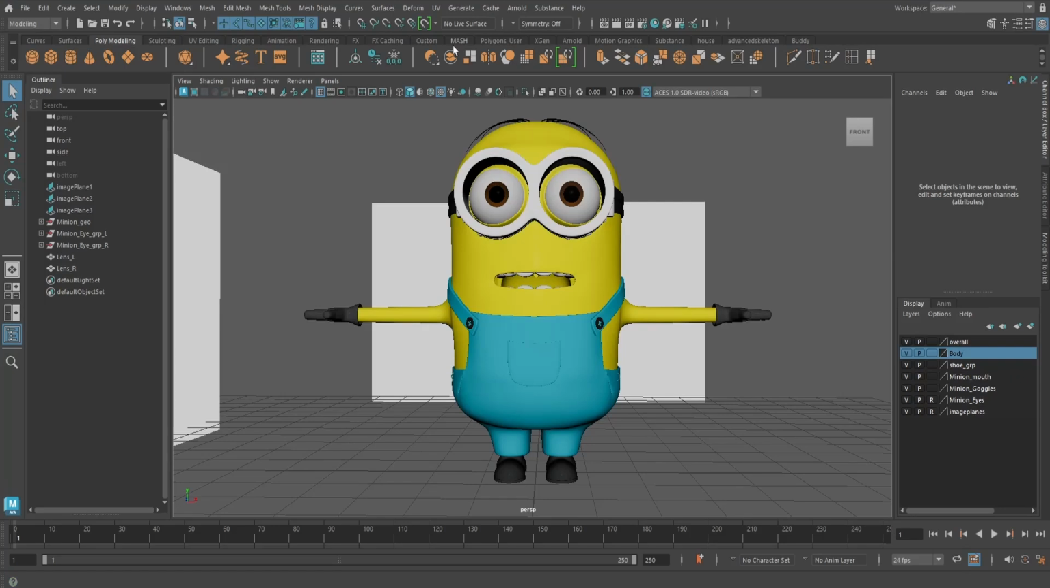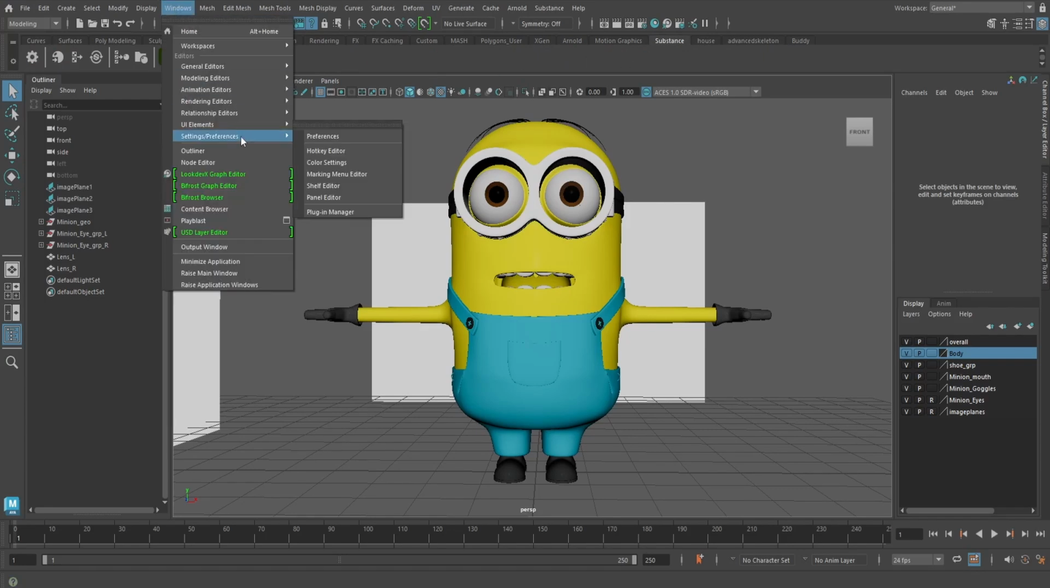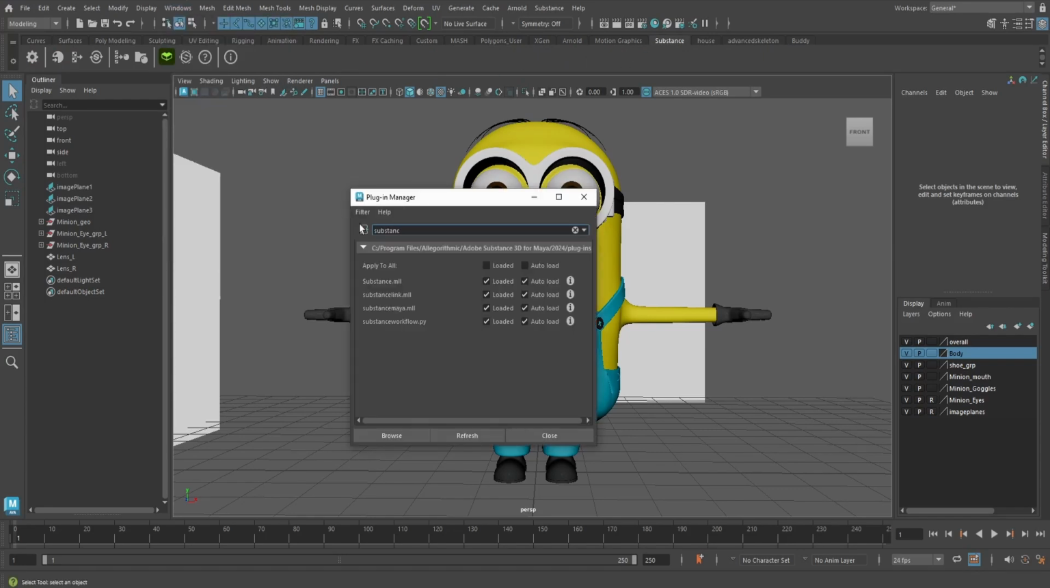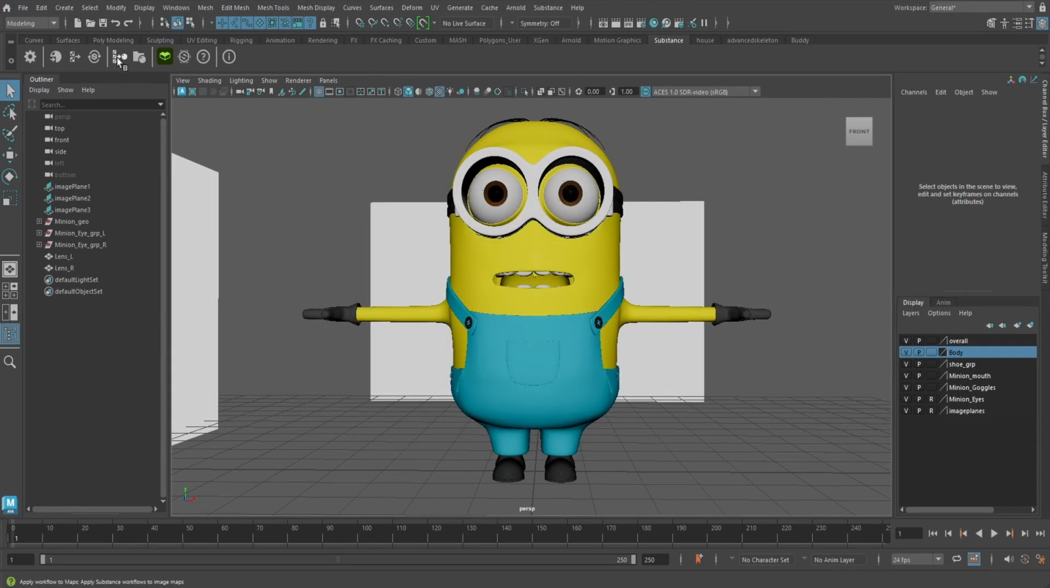Now we're going to go to the substance shelf. And if you don't have the shelf, just go to Windows, go to Settings and Preferences, go to Plugin Manager and type in Substance. This plugin should show up, and just check all these guys, and it should automatically show up. Let's click this tab right here.